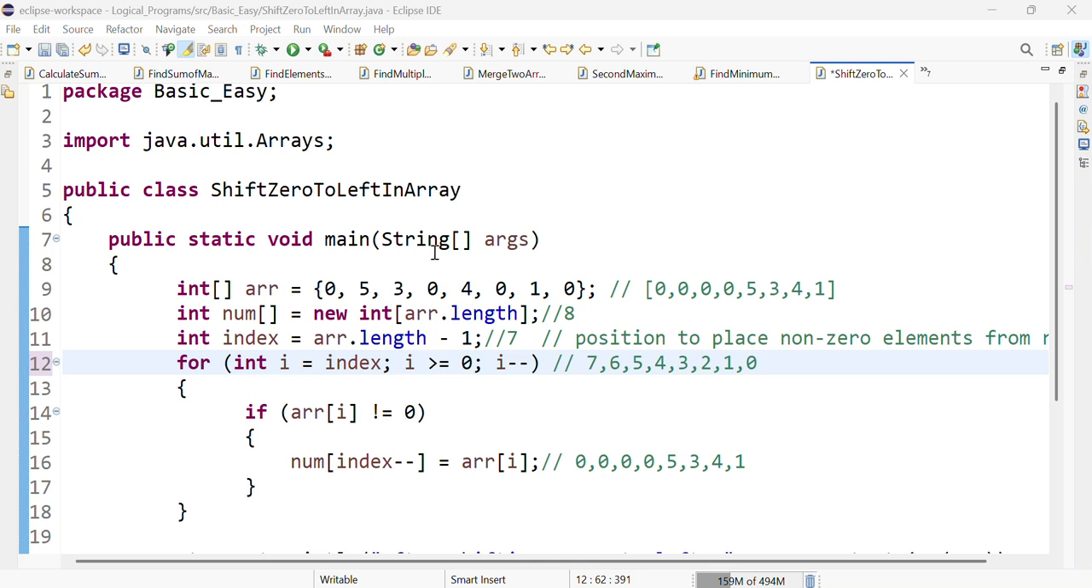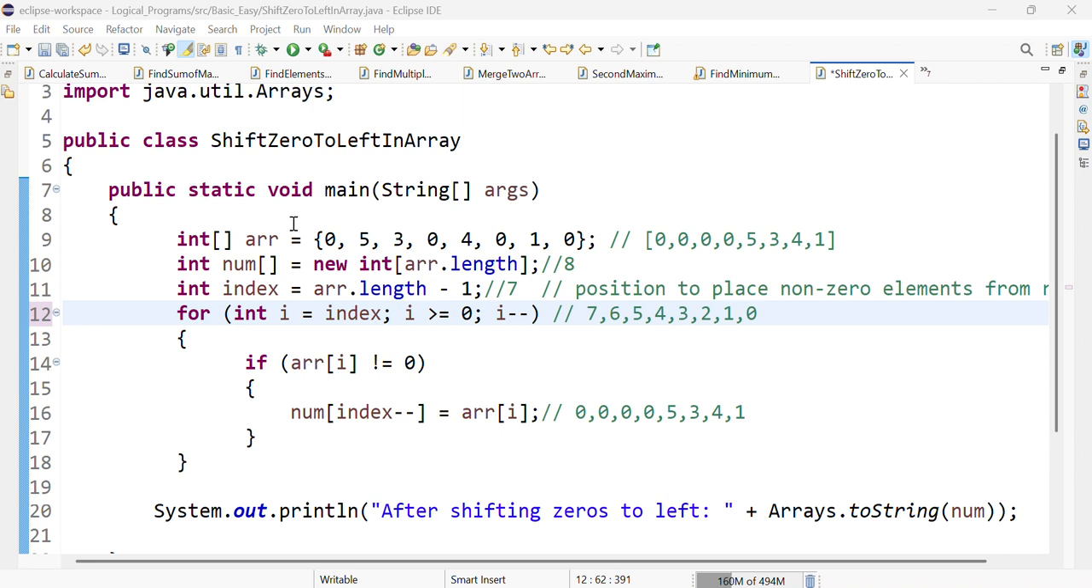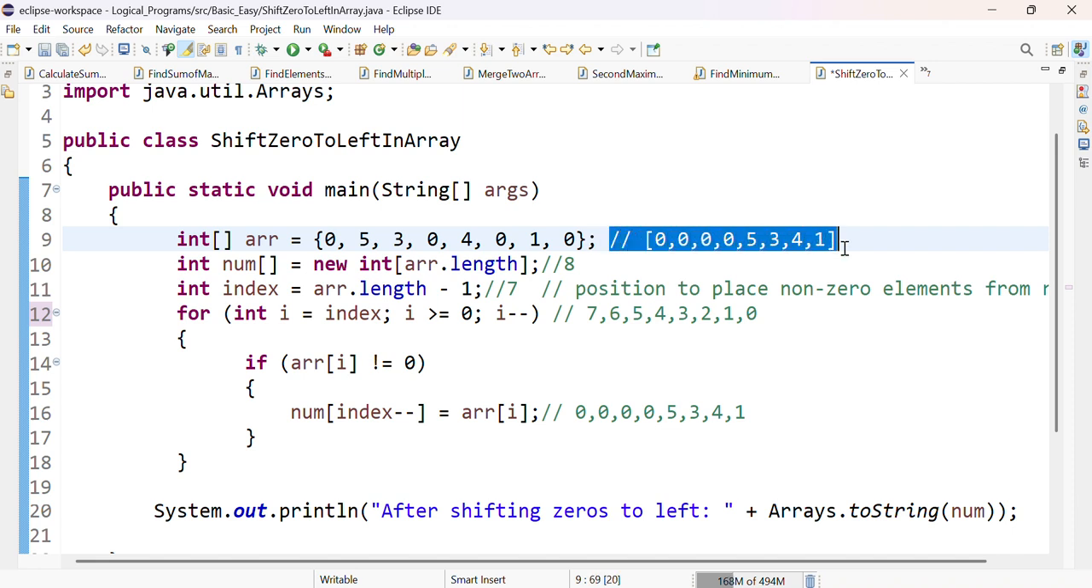In this video, I will explain how to shift zeros to the left inside the array. This is our integer array: 0, 5, 3, and so on. We want our array to be like this: all the zeros on the left side and all the non-zeros on the right side.